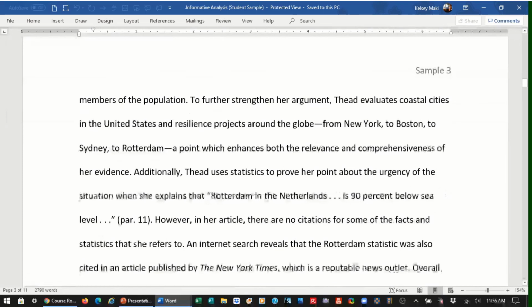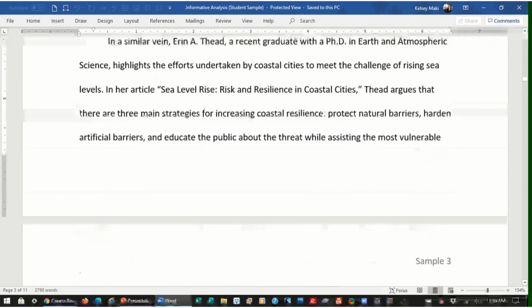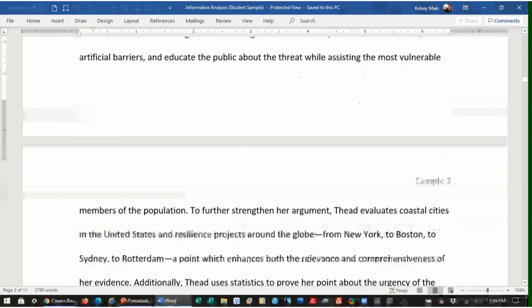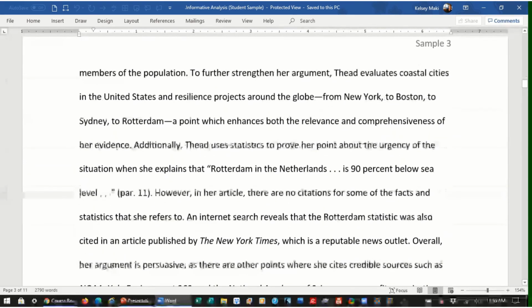Again, in this paper, you're not just summarizing, you really want to spend more time on your analysis, but the summary is important to do early on in the paragraph so then your readers know what the article or what the source is saying. So then after that, the student goes on to say, to further strengthen her argument, Thread evaluates coastal cities in the United States and resilience projects around the globe, from New York to Boston to Sydney to Rotterdam.